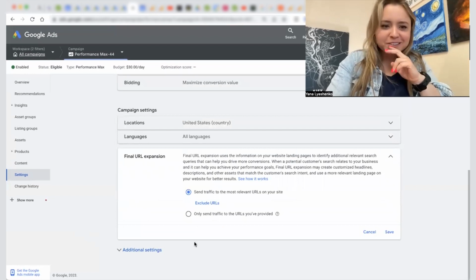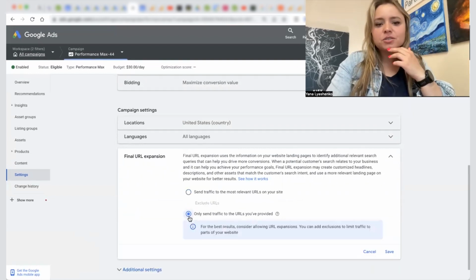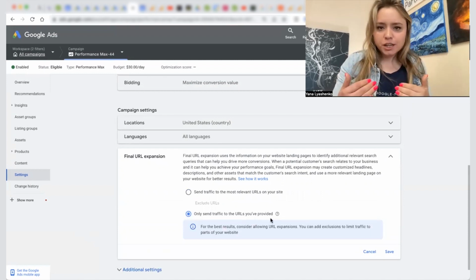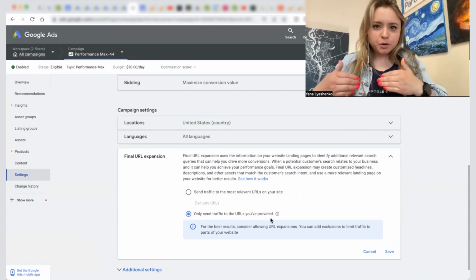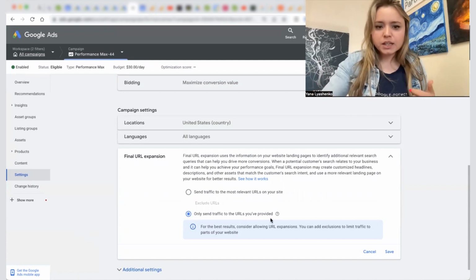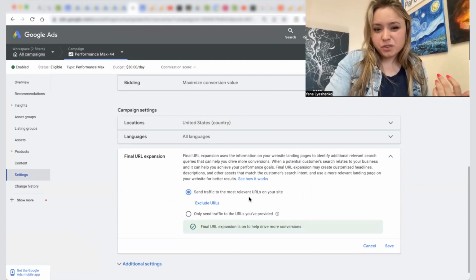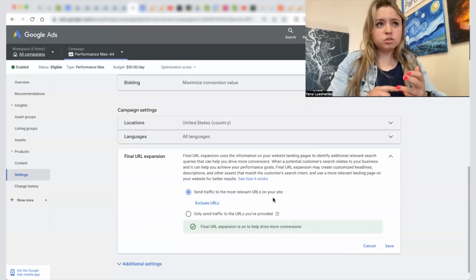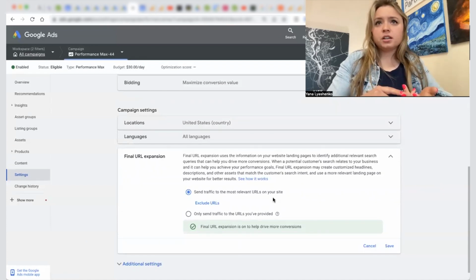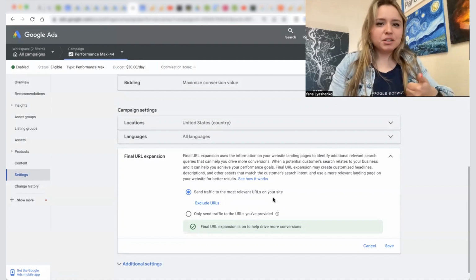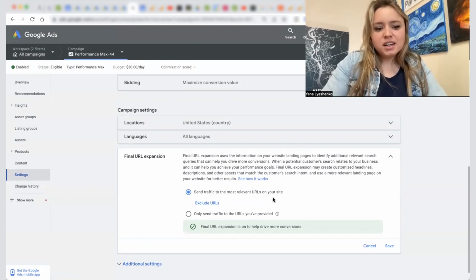It's a very strange setting, but I recommend you leave only "send traffic to the URLs you've provided," because it will use your URLs from your Google Merchant Center feed to generate keywords and traffic to your site. If you set it to send traffic to the most relevant URLs on your site, it will use blogs, pages like shipping policy, return policy, privacy policy, and some product categories, and it will create non-relevant ads for your customers.